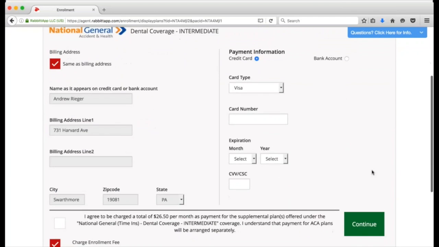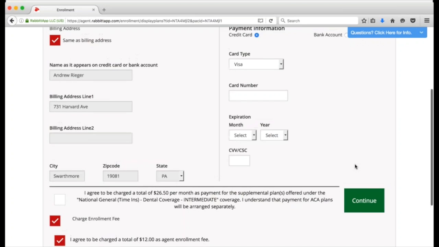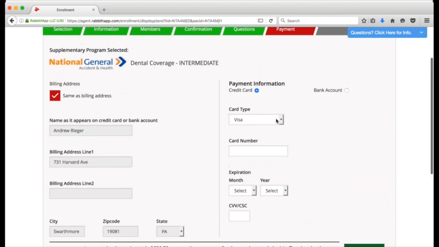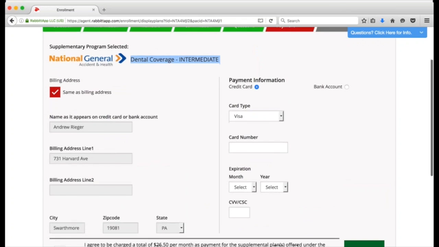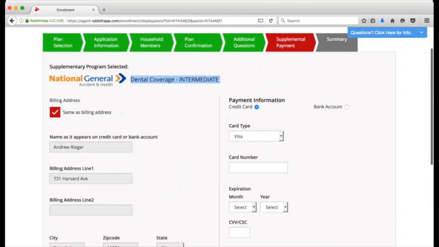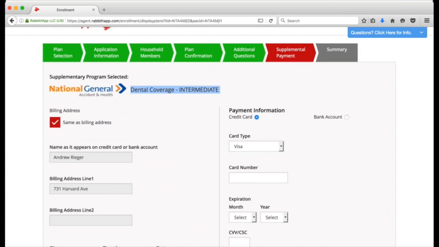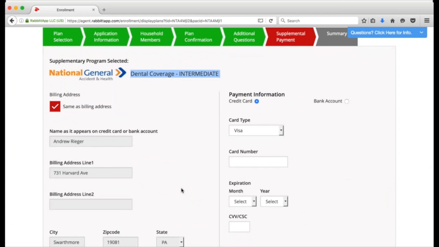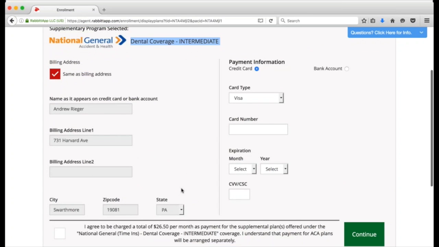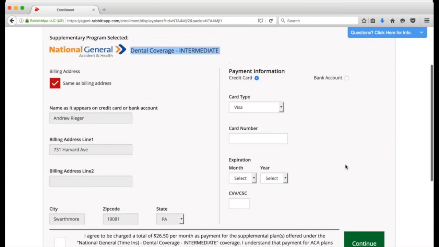So this is now the payment page where you would enter two things. Payment for this supplemental plan, dental coverage intermediate. In addition, payment for that $12 enrollment fee that we had configured. This is not a payment page for the ACA premiums. Those still have to be done on healthcare.gov, and I can show you how you would do that. This is a live system with live credit cards only required, so I'm not going to enter this here.